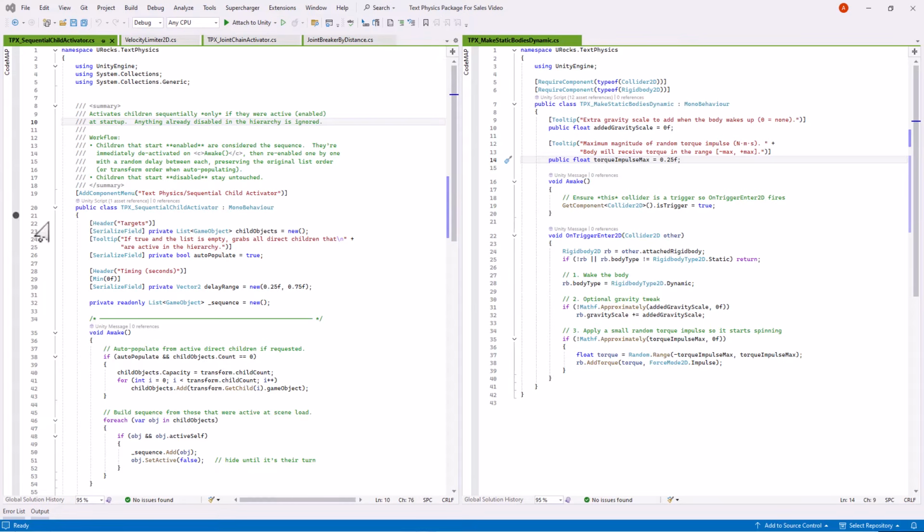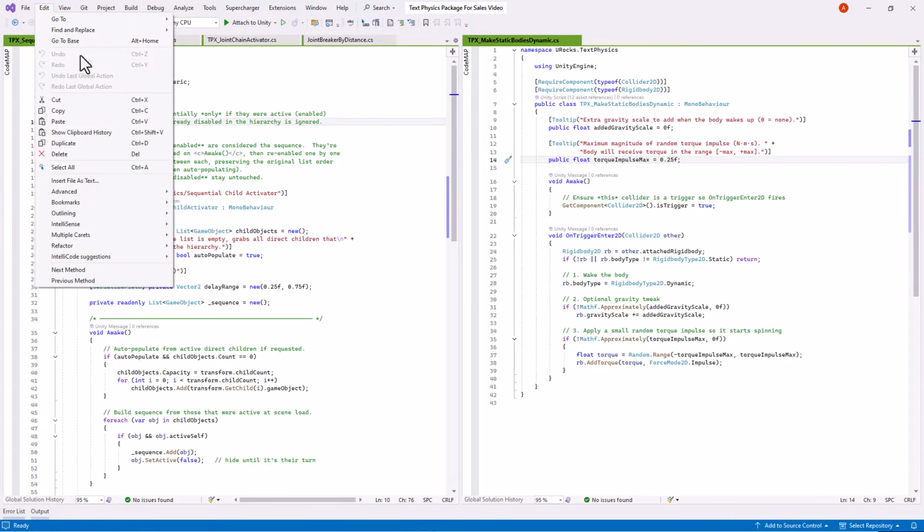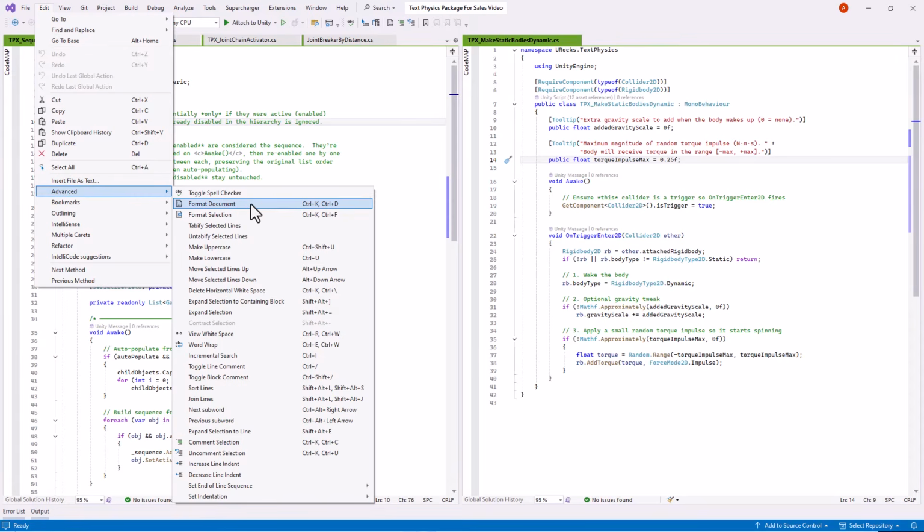The first is formatting code. Yes, there's a keyboard shortcut for it, but in my opinion, it's unnecessarily complicated.